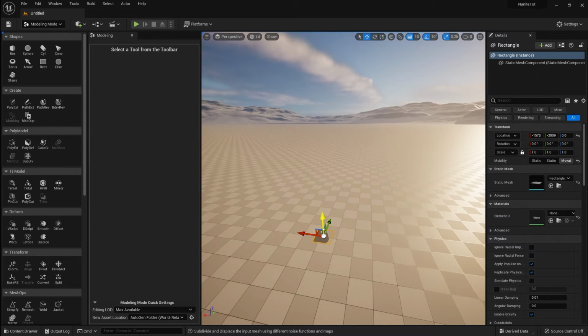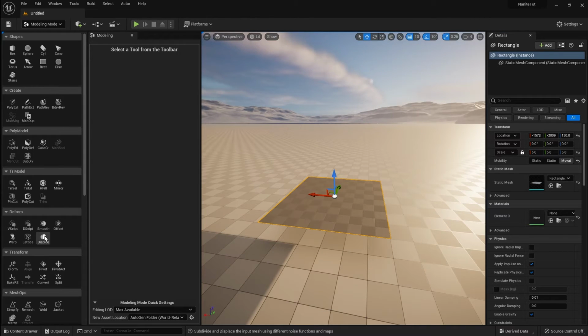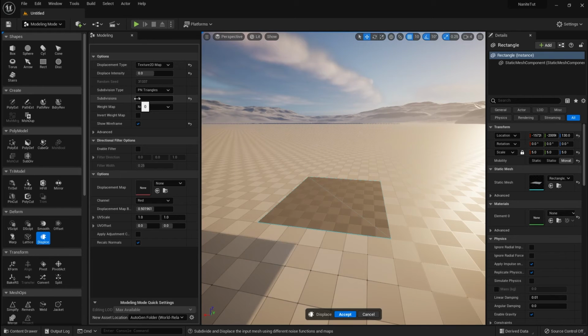So here's our static mesh we created. We can just move it a little bit up. Also, I prefer to upscale it a little, so maybe 5. So we need then to go to the displace tool here under the deform category, and we will get several options for it. But as we know, a displacement surface should have a high poly count to make the displacement map work sufficiently. So we can do that using the subdivisions option.